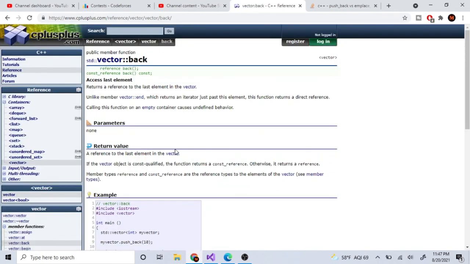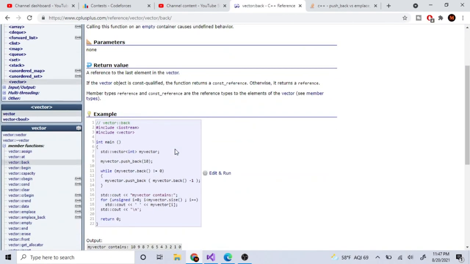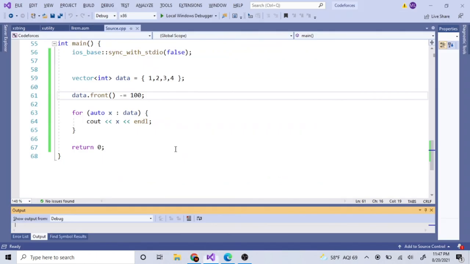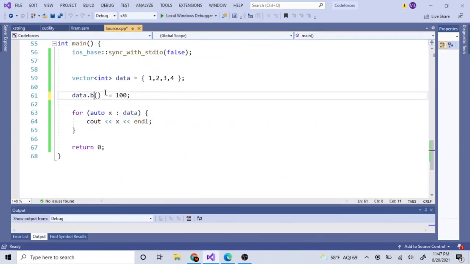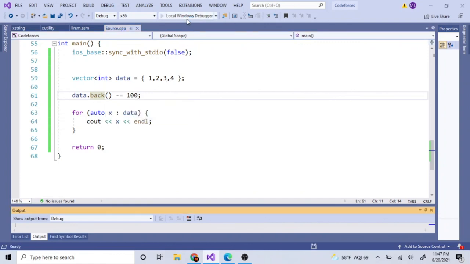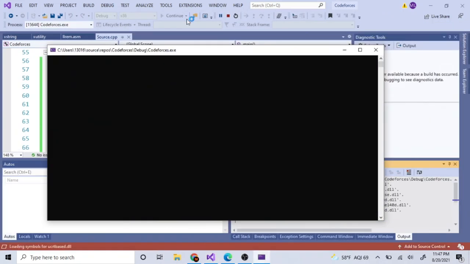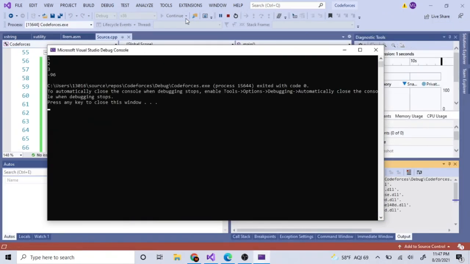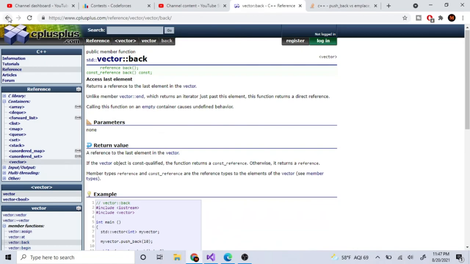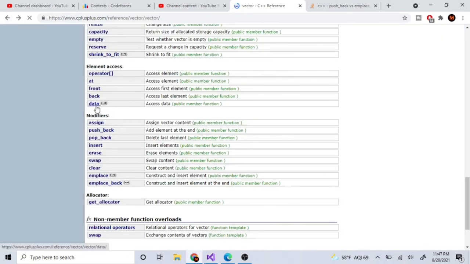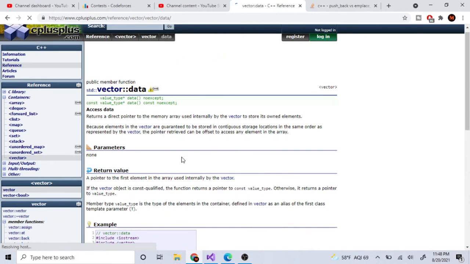And there's also back. Yeah, this returns a direct reference. So I could do back minus equals 100, which will subtract 100 from 4, giving minus 96. So yeah, that's what it does. There's also data.